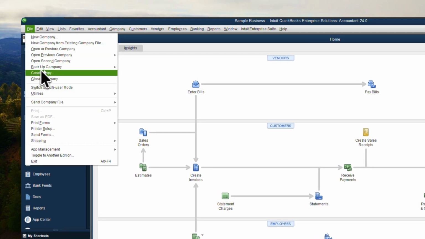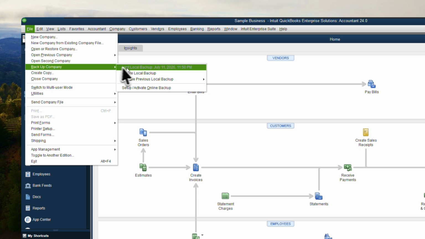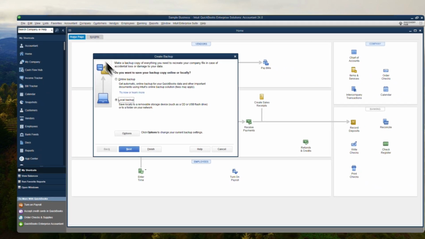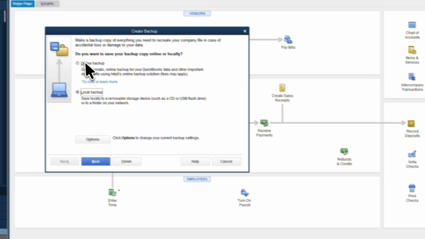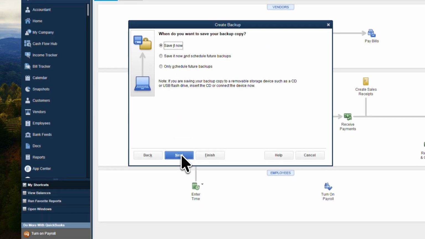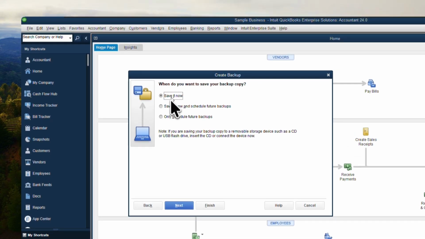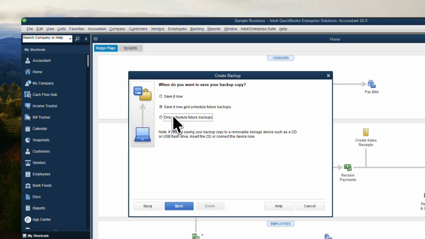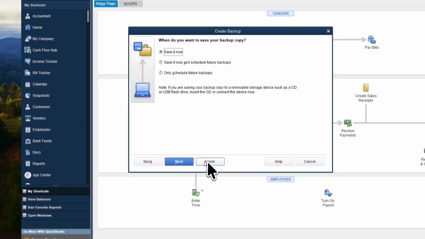In QuickBooks Desktop, go to the File menu at the top left of the screen. From there, select Backup Company, and then create either a local backup or an online backup, depending on how you normally store your files. Take a moment to make sure the backup completes successfully before moving on. This step is essential because it protects your accounting records and helps make the upgrade process much smoother.